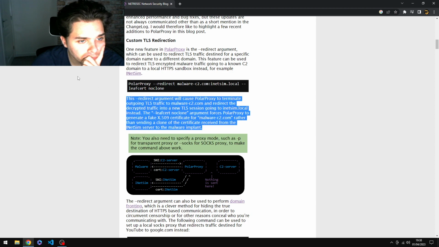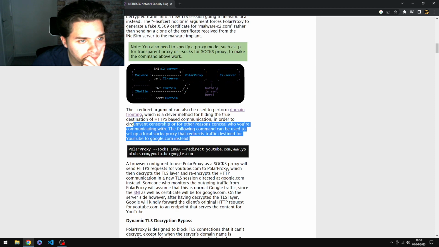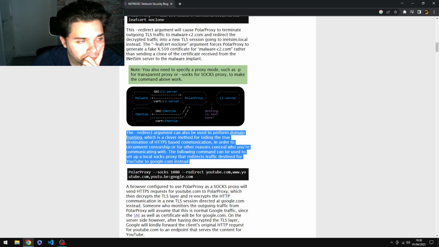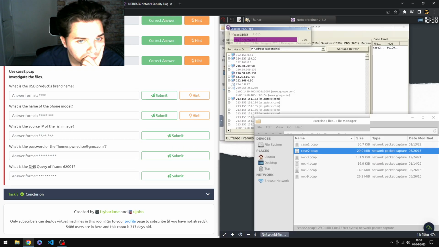This redirect argument will cause PolarProxy to terminate outgoing TLS traffic to malwarec2.com and redirect the decrypted traffic into a new TLS session going to inetsim.local instead. The leftcert noclone argument forces PolarProxy to generate a fake X.509 certificate for malwarec2.com rather than sending a clone of the certificate received from the INetSim server to the malware implant.